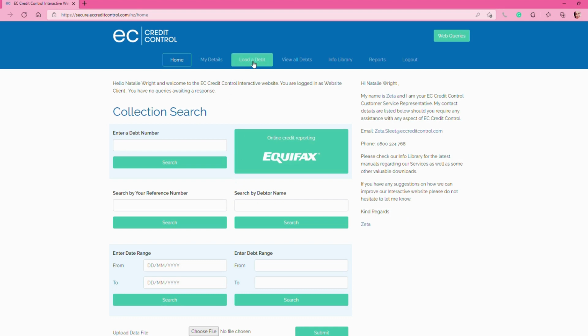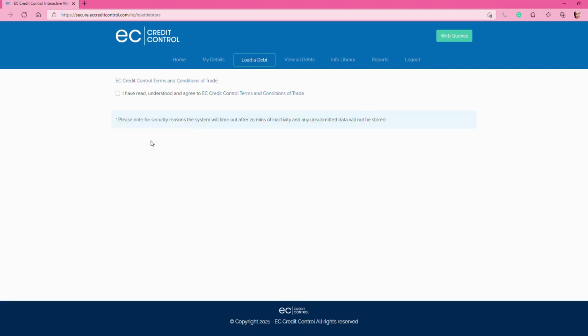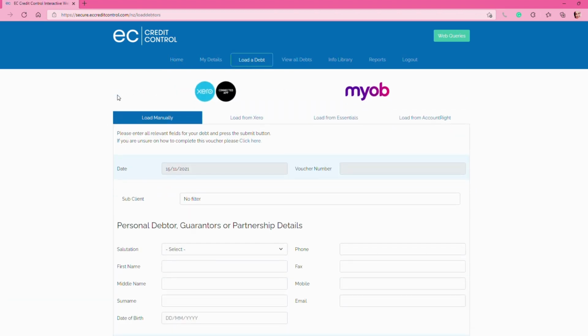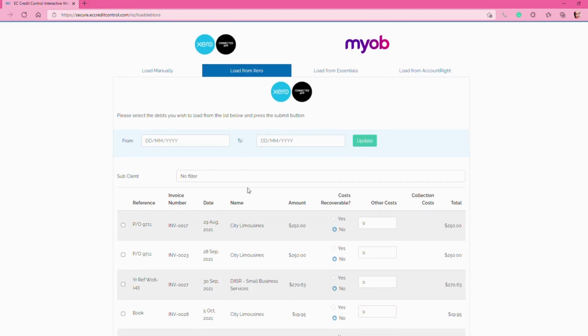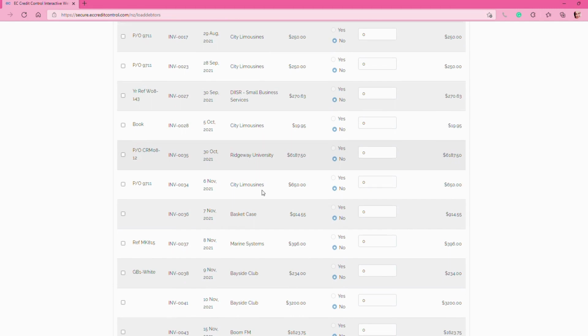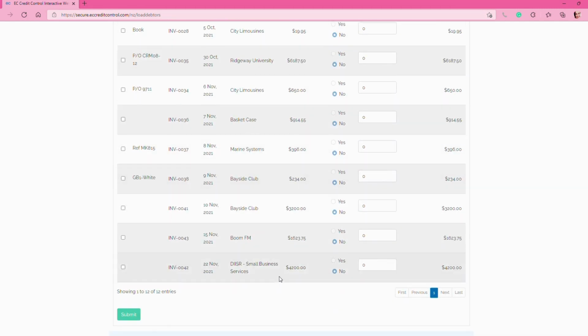All you need to do is click on Load a Debt, accept our terms and conditions, and then click on Load from Xero. In the initial stages, you'll be taken to the Xero website where you'll need to log in there and also accept for EC Credit Control to use your company data.